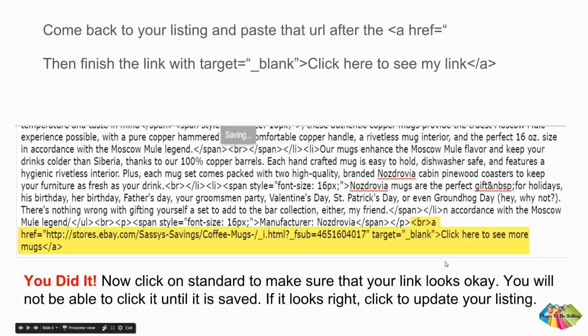And let me just explain what I'm showing you. So here's the bracket, BR bracket, remember that gives me a new line, A href equals quotation mark. Here's the link, and the link is over, and I've added target equals quotation mark underscore blank quotation mark bracket, what I want to say about the link, which is click here to see my mugs, and then bracket backslash A bracket.